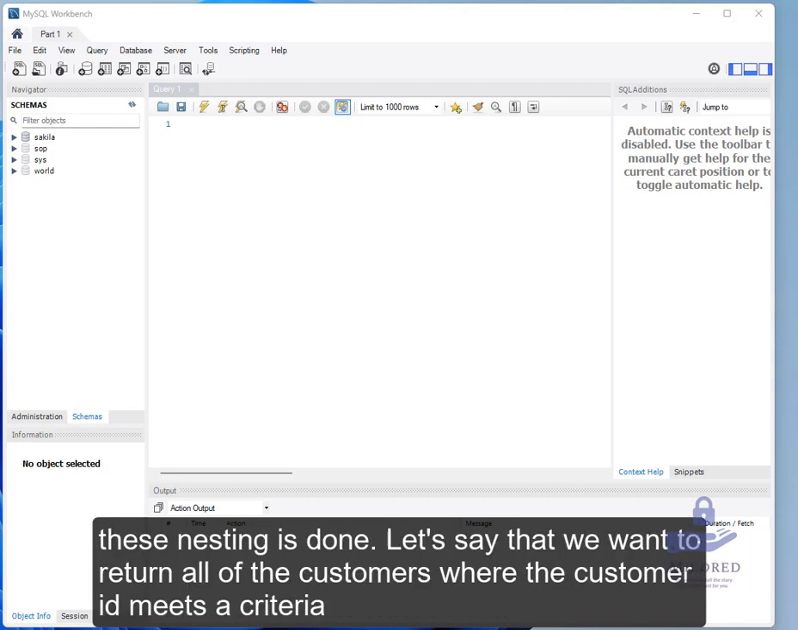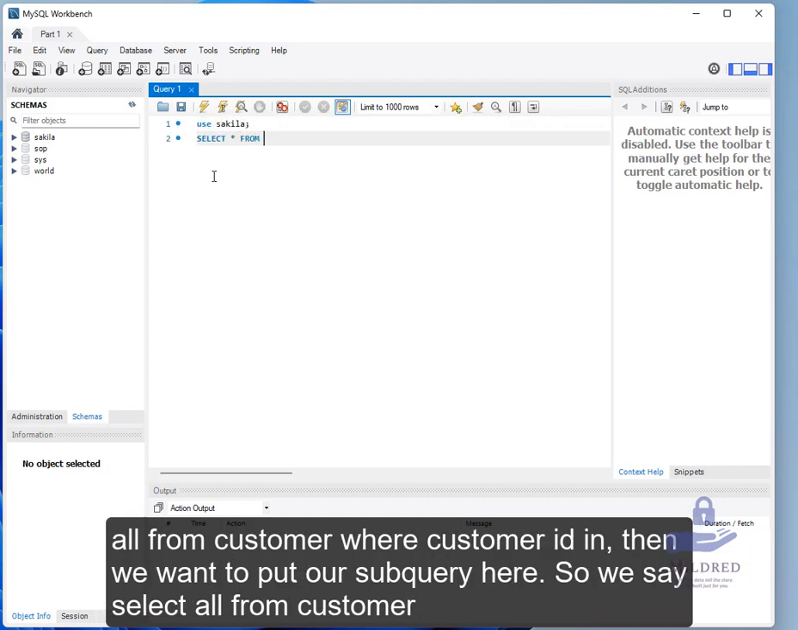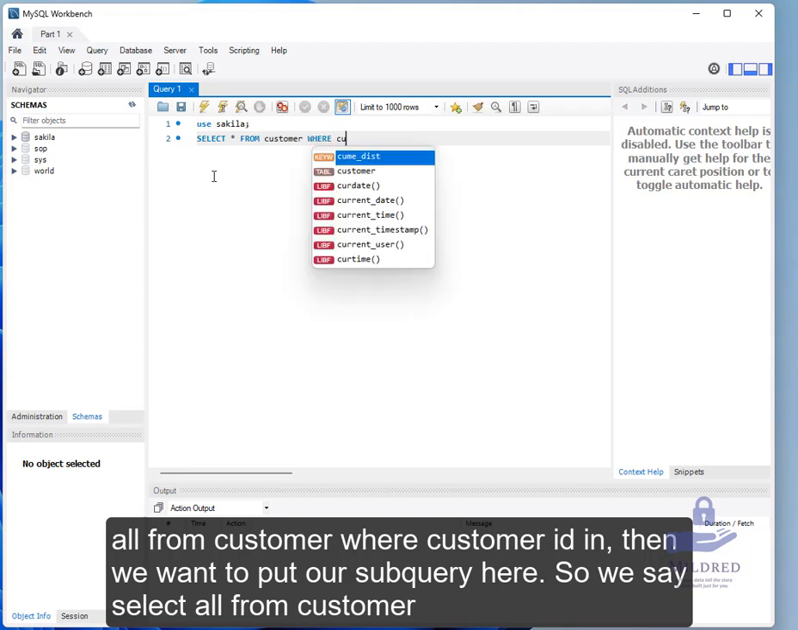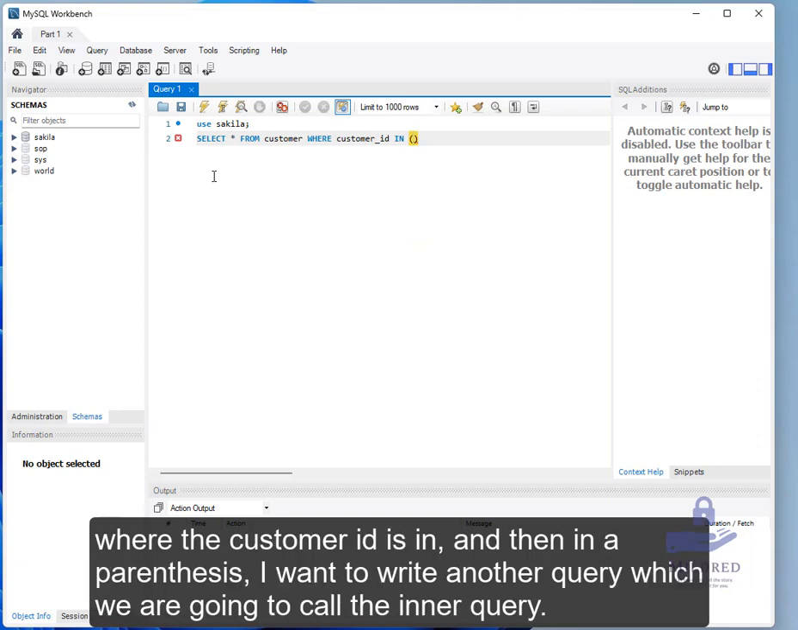Let's say that we want to return all of the customers where the customer ID meets a criteria in another table. I'm going to write my query like this. So we're going to be using the sakila database, and then I will say select all from customer where customer ID in, and then we want to put our subquery here. So in a pair of parentheses I want to write another query, which we are going to call the inner query.